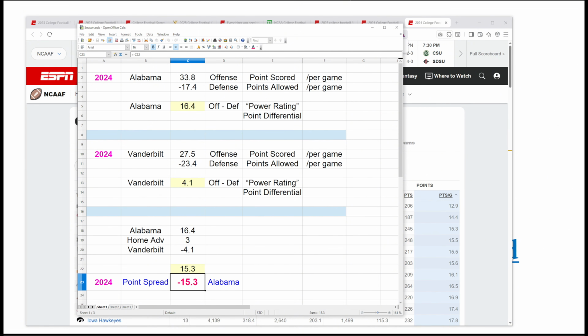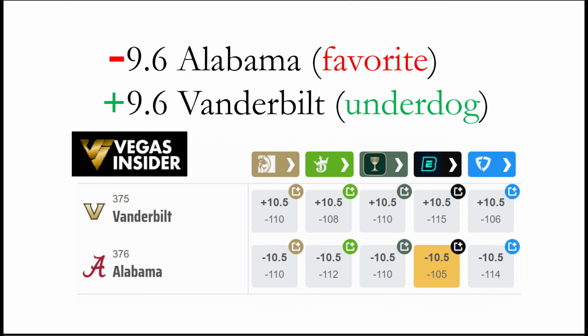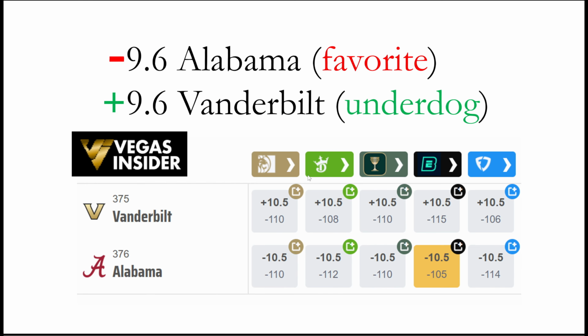So let's compare. Alabama's current point spread is minus 10.5. Kind of close, right? The teams have changed. So basically what this year represents, compared to last year, is that Vanderbilt is considered to be a better team relative to Alabama, so the point spread is smaller. And so that's the core of the power rating, which is used to calculate point spreads.